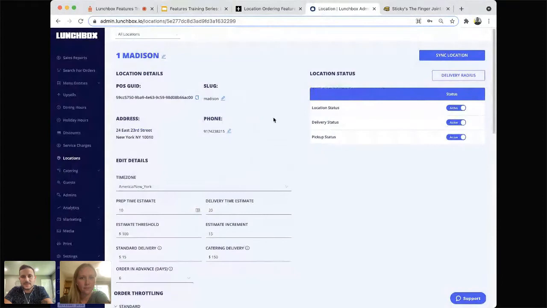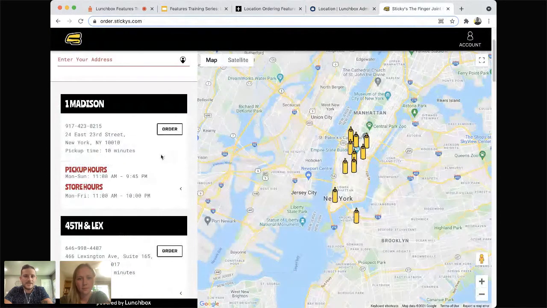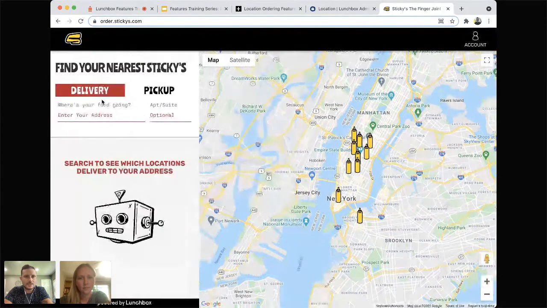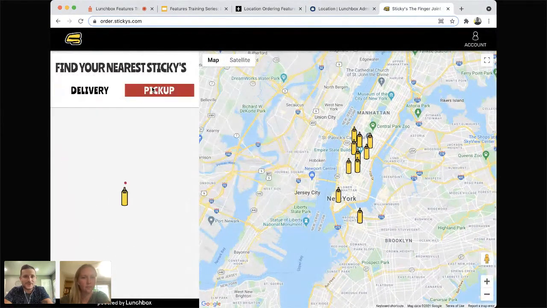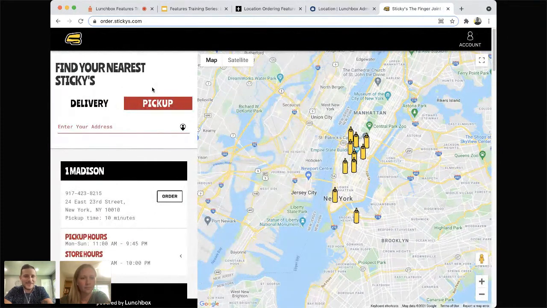As you can see on this page, you have all the location details and the location status. They are all open and active right now for their location, their delivery, and their pickup status. If you look at their live site, you can see the same thing with their store hours and pickup hours. I'm not showing delivery hours currently because I am in South Florida, so I don't think Stickies would be able to deliver to me, unfortunately.